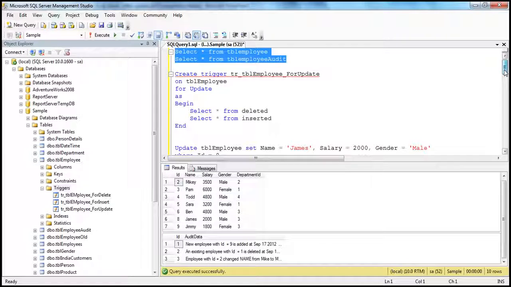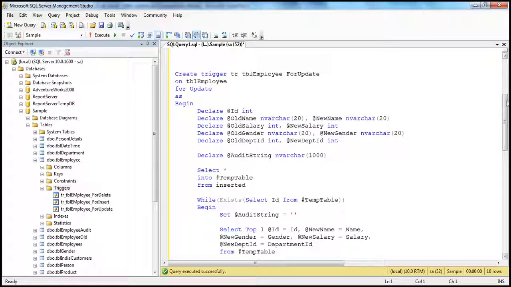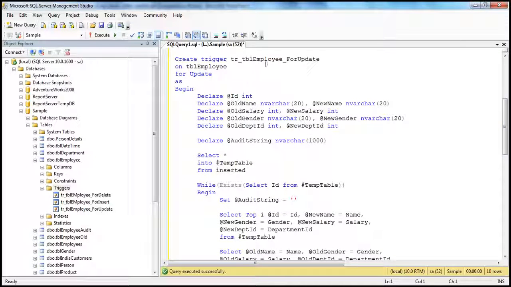So first of all, we need to create the trigger. So let's create the trigger. I have this written already so that we don't waste time typing it. So create trigger, trigger name. Since we already have a trigger with this name, we'll say alter instead of create, on TBL employee for update as begin. So this is all the regular stuff.